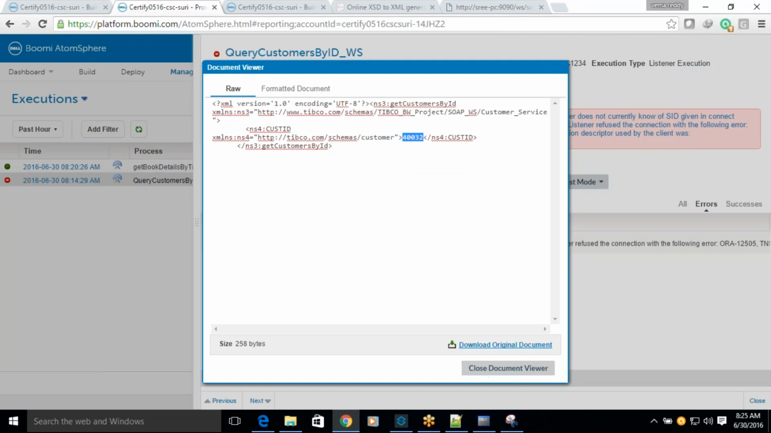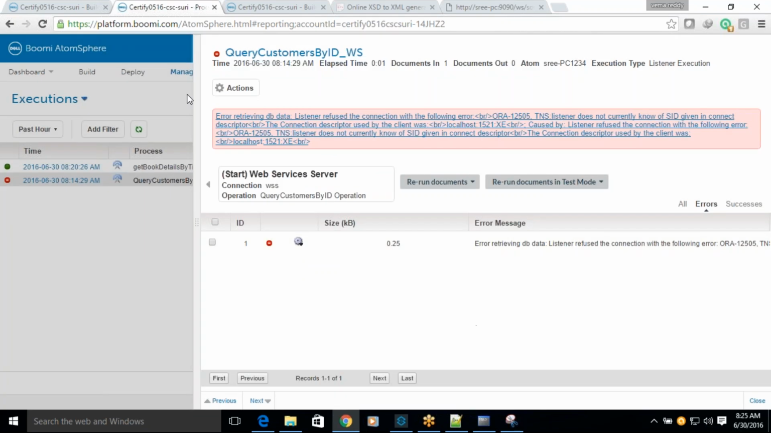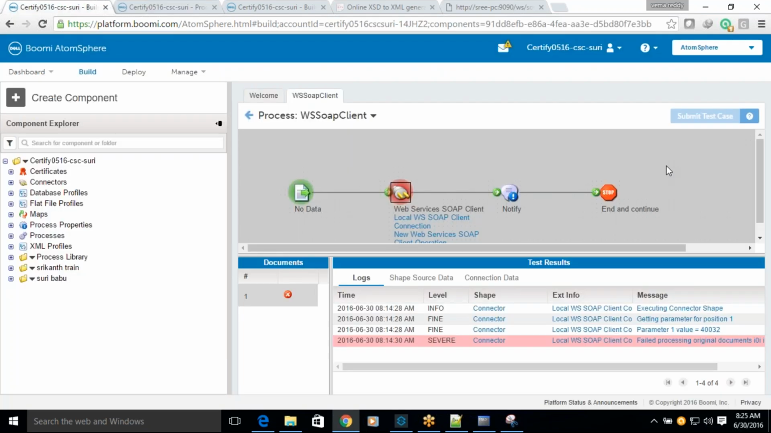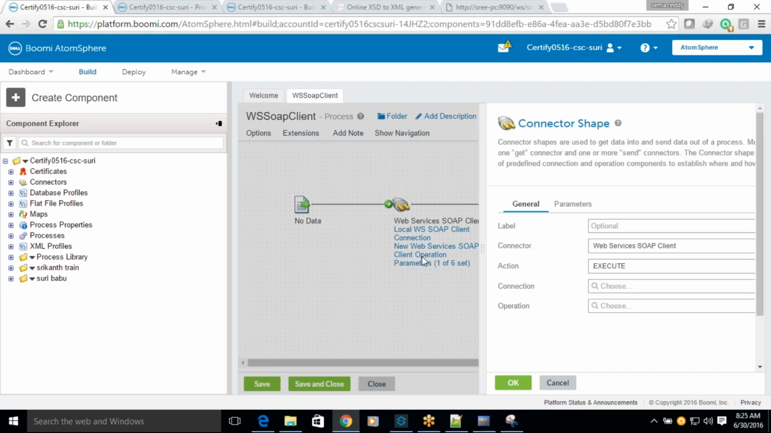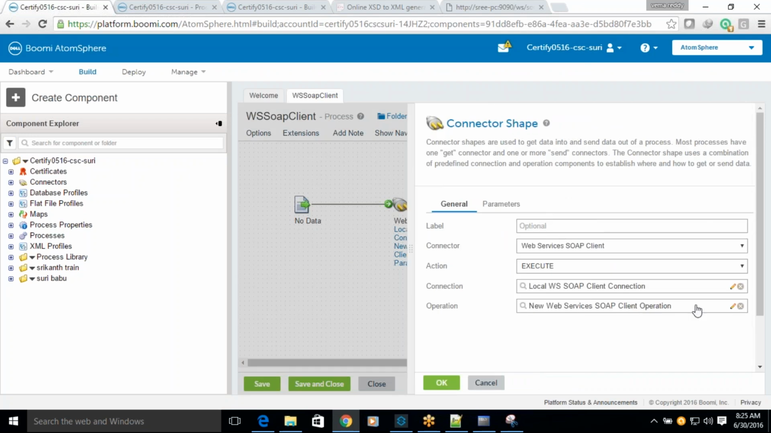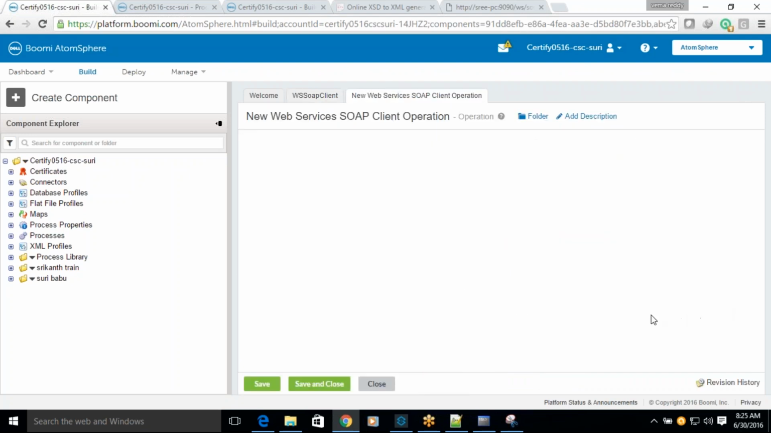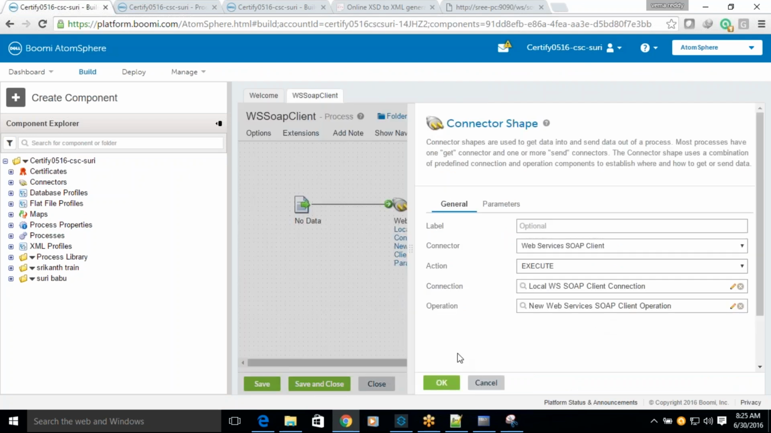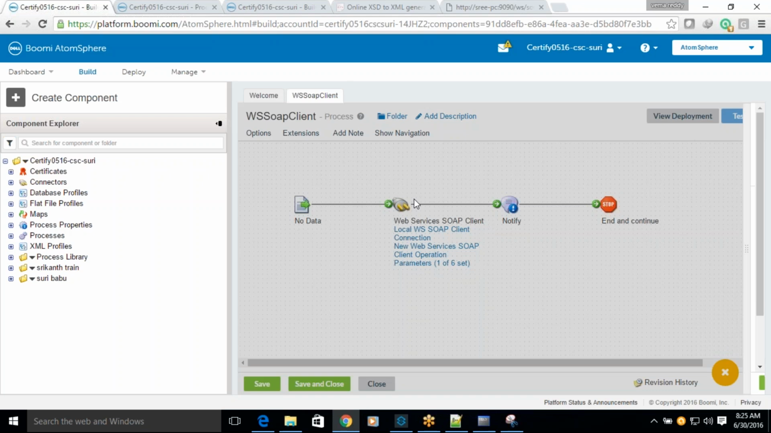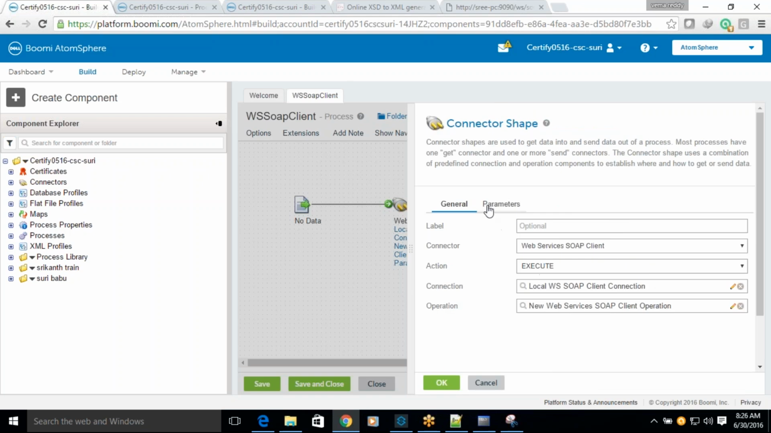Okay, since we are not getting the proper data, I wanted to throw an error. For generating an error, you need not go to that level. So what we can do here is just stop this one. Query customers by ID. Here, what we can do is specify an empty value for the customer.